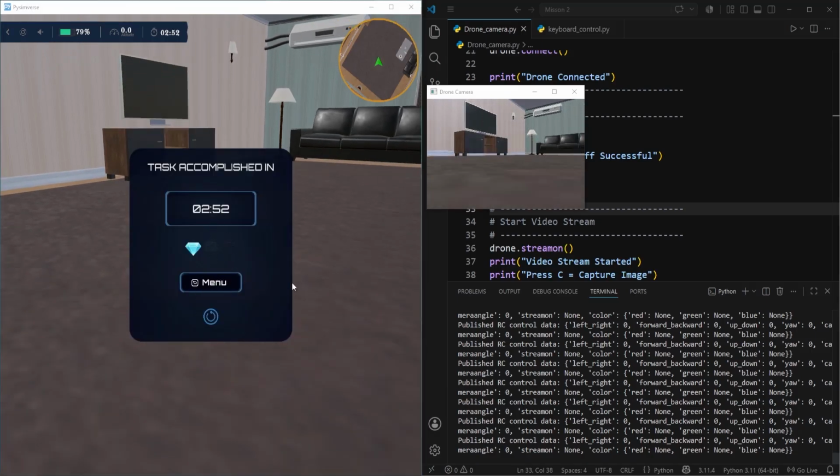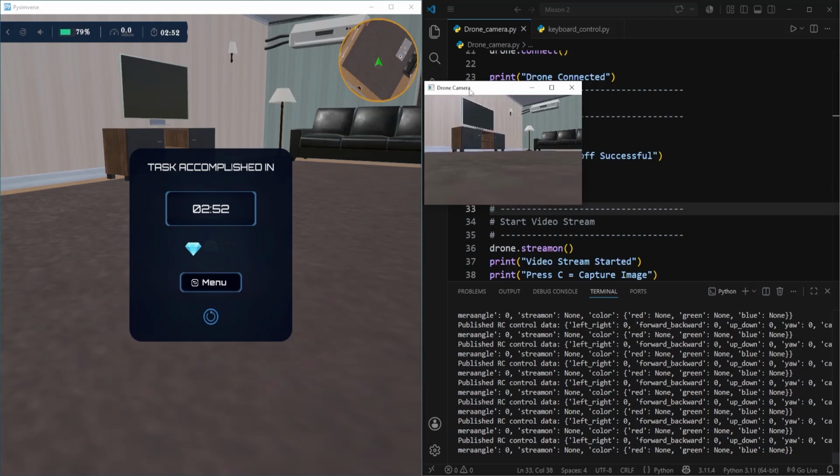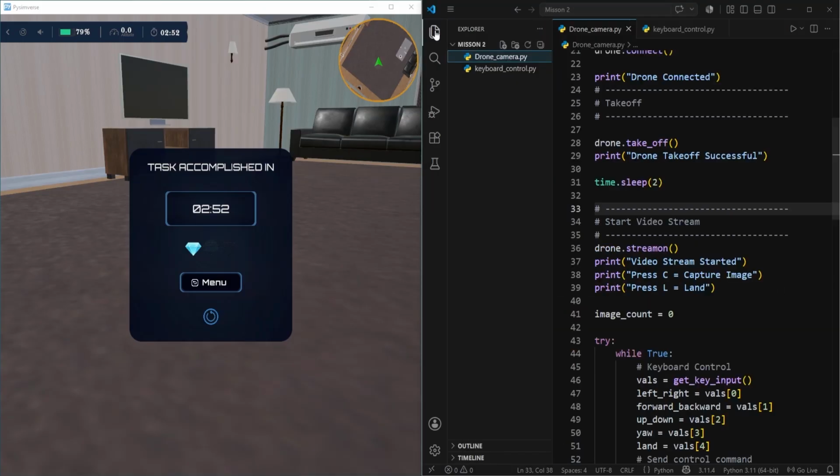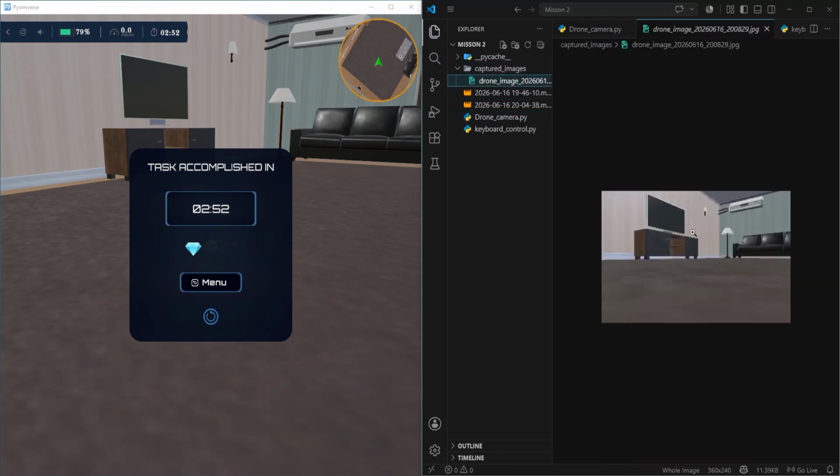Now remember, at the same time, if you press the C command on your keyboard, it's going to take the picture and store it in the current working directory. So if I press C and go back to the directory, now you can see in our captured image folder we have an image of the drone. This is the image we took using OpenCV. So this is how we complete our 2 missions easily.